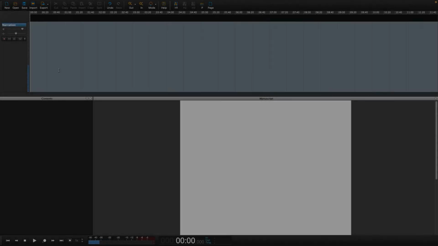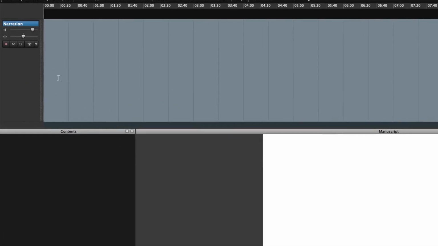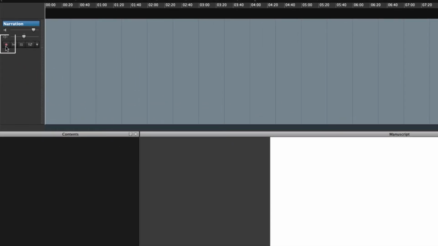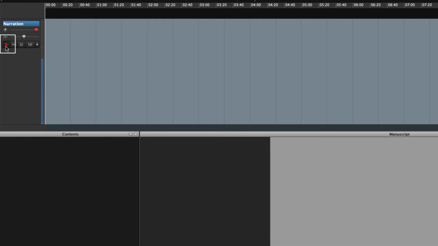But we still have not told Hindenburg that we intend to record on it. To do that, we need to arm the track. This little red button is the Arm Track button. By pressing the Arm Track button, we have not actually started any recording, but we are ready to.